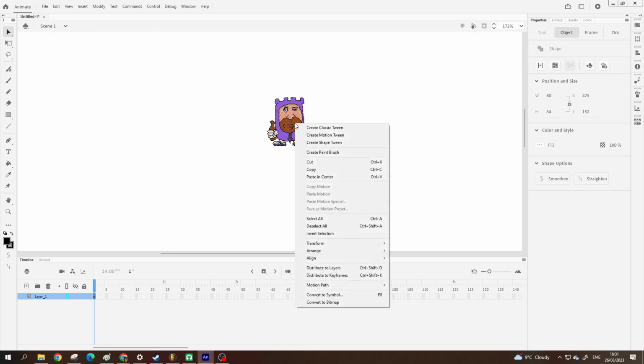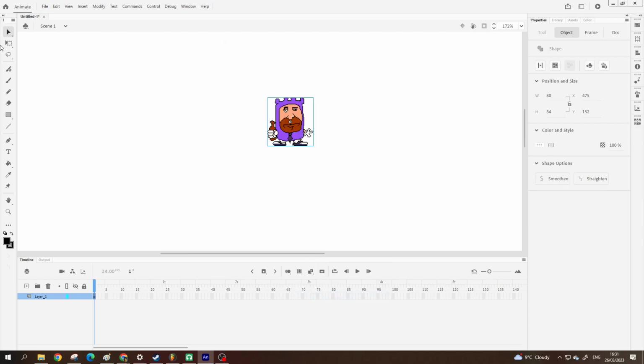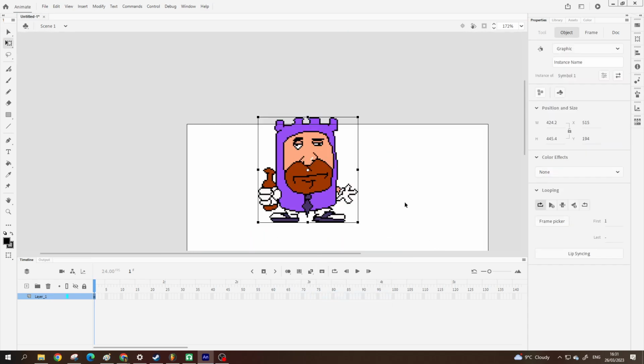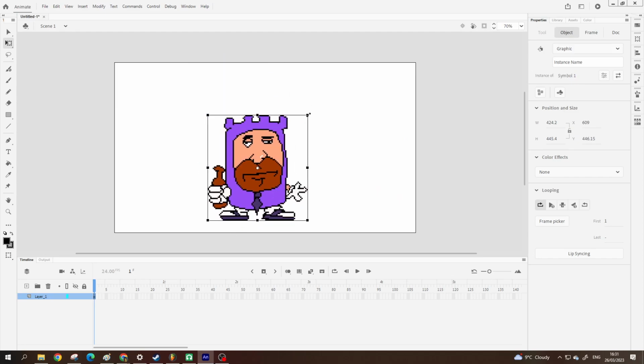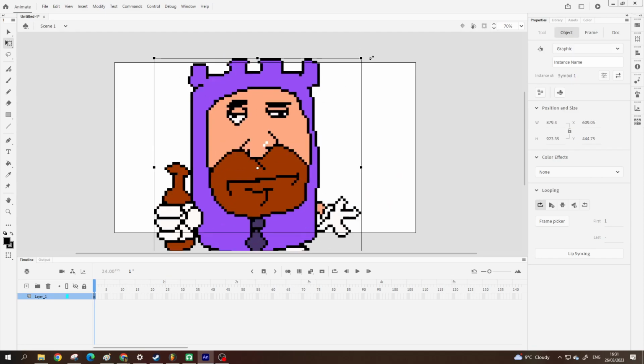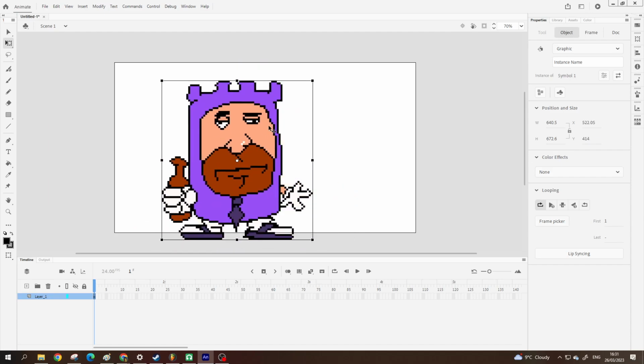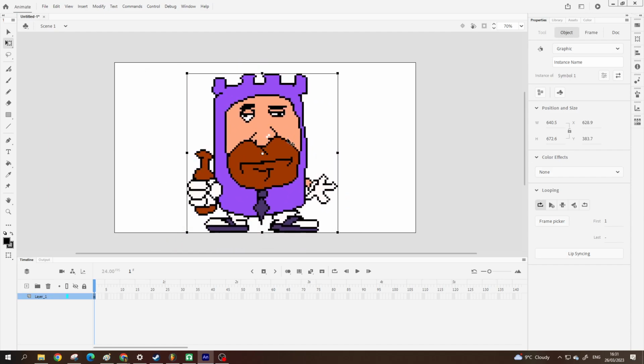We can do anything we want with it. We can convert it to a symbol, and now we can resize it. Don't resize it before or it won't be pixel perfect, and that would suck. But yeah, now you have your little sprite, you can do whatever you want with it.